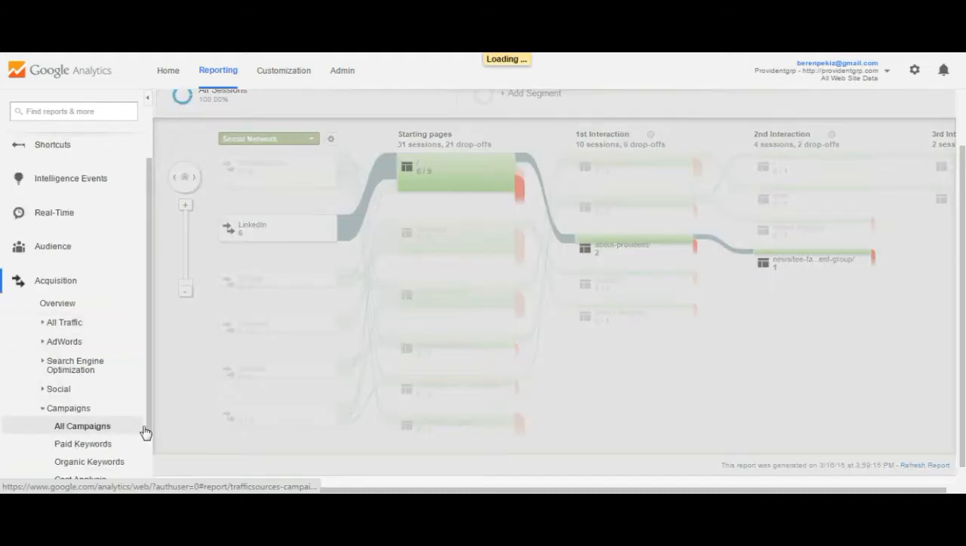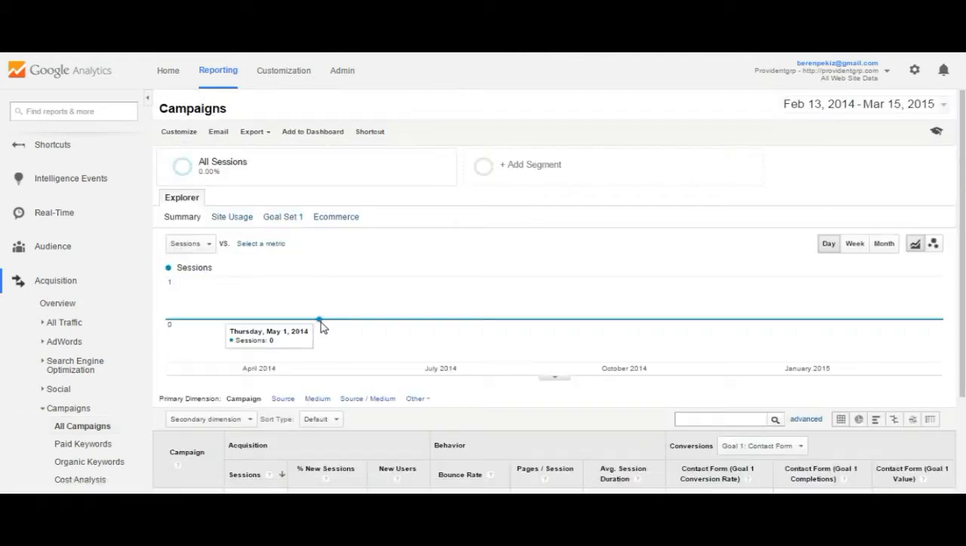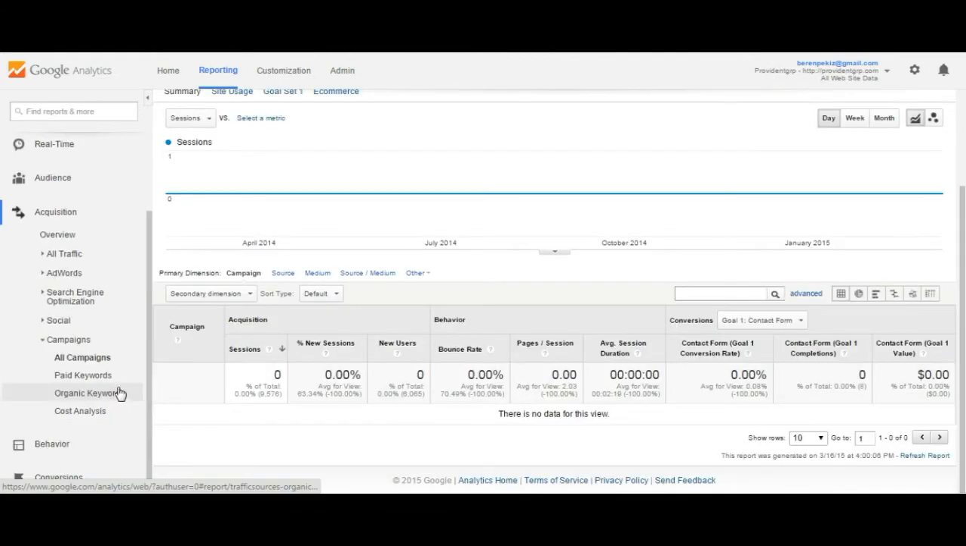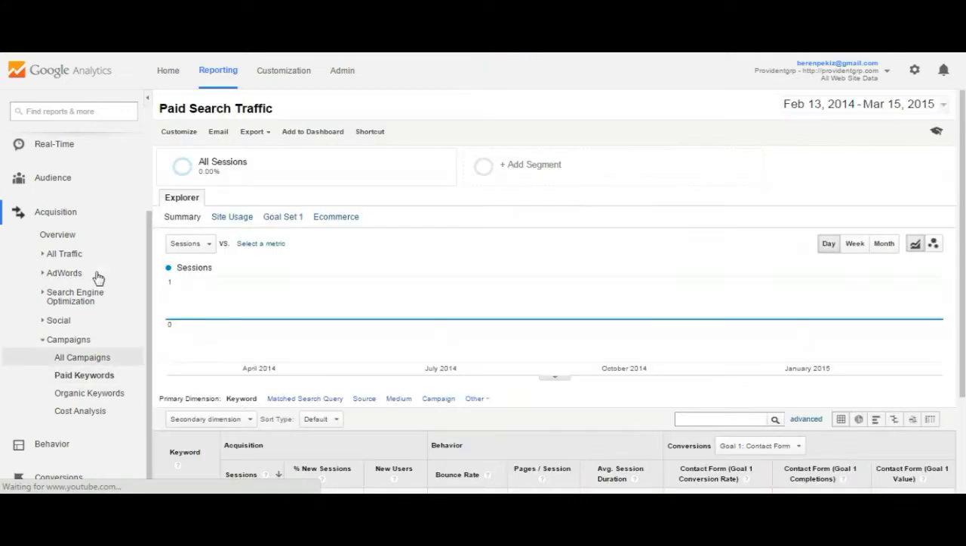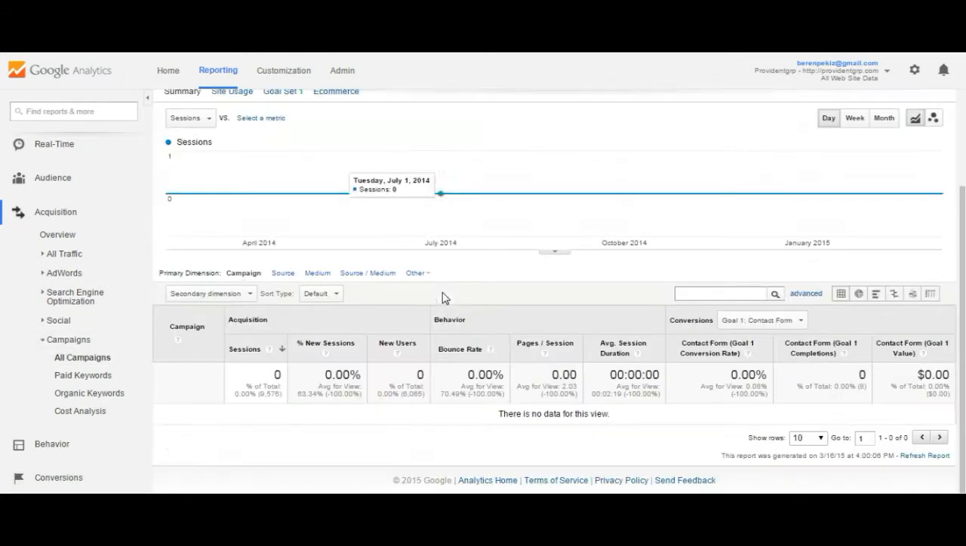And finally, if you're running any campaigns, paid campaigns or any other campaign, the paid keywords, just like adverts, you're going to have the social campaign reports on this page.